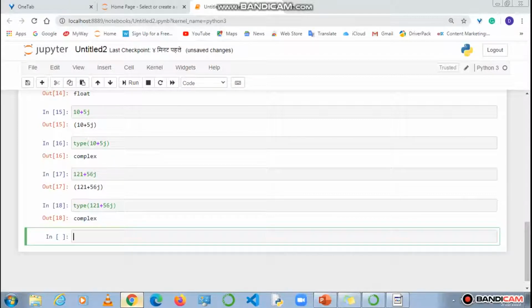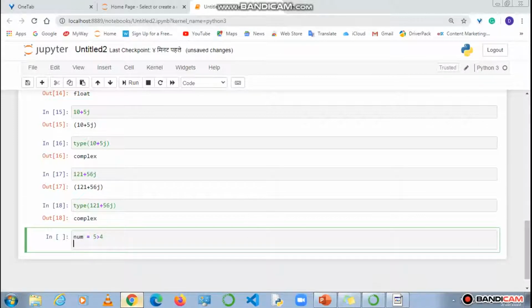Now the last one is our Boolean value. What is a Boolean value? We know that it is denoted by true or false. If I take num equals 5 is greater than 4, it will be a Boolean variable. Num is our Boolean variable, right? If I want to check the type of num, I got the output bool.